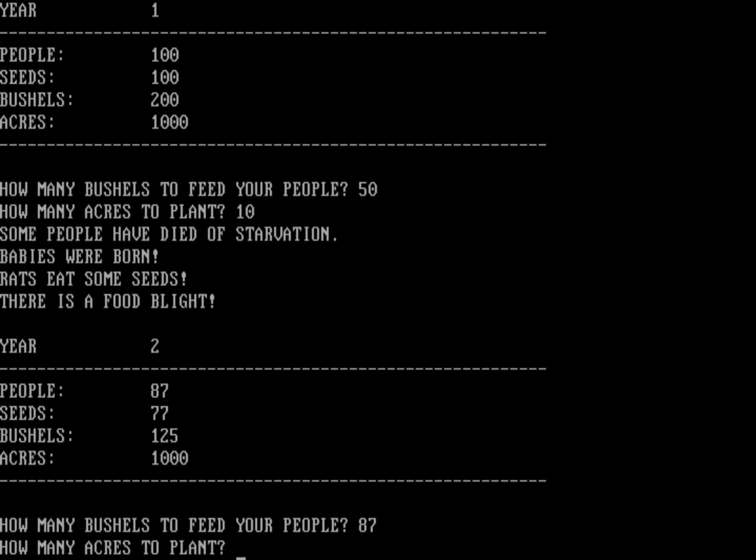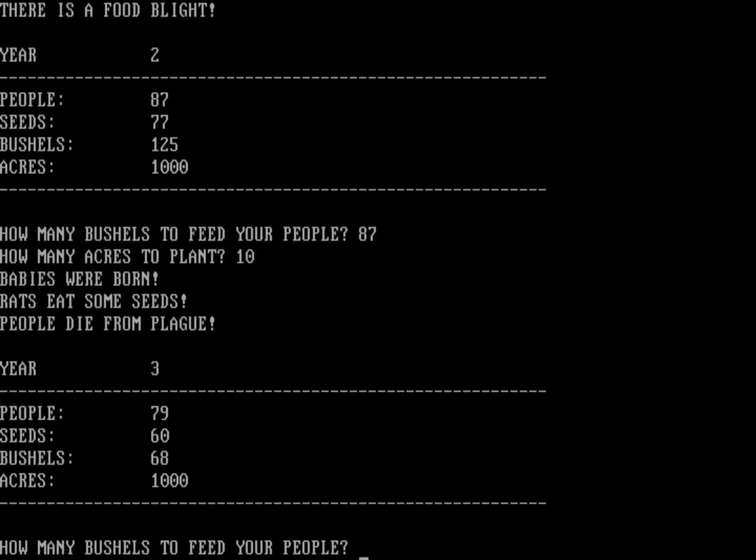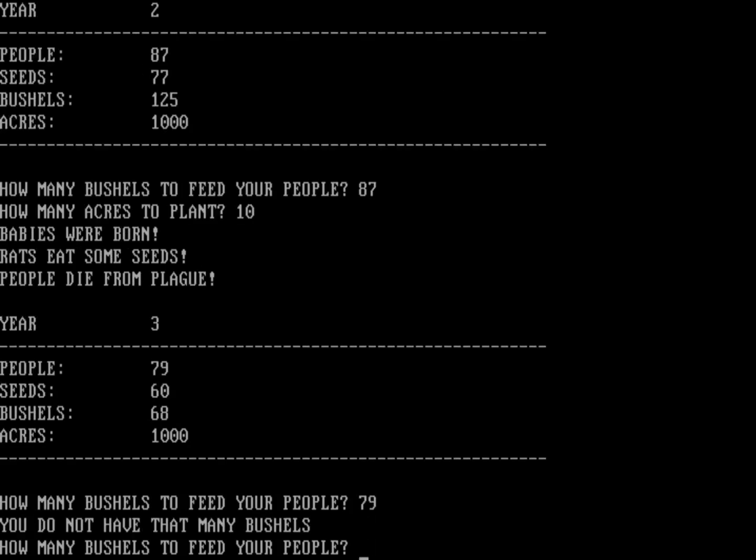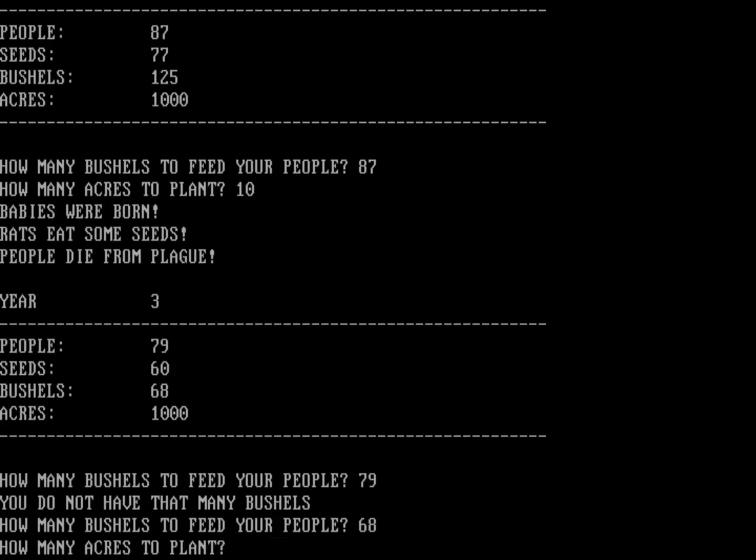We're going to plant, let's plant 10 acres again. I wasn't overworking them, so that's good. So this is growing, looks like people died from plague. Otherwise, did okay. So let's try that again. Let's feed 1-to-1, 79. Oh, I don't have that many bushels. Let's do 68. Let's see how that goes.